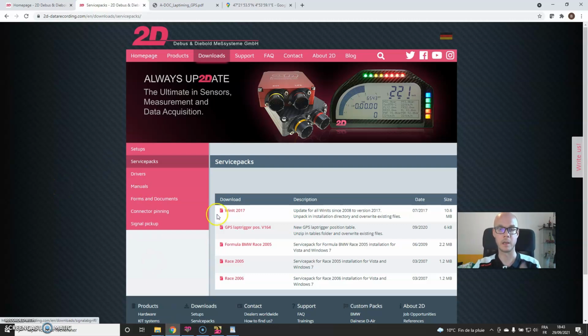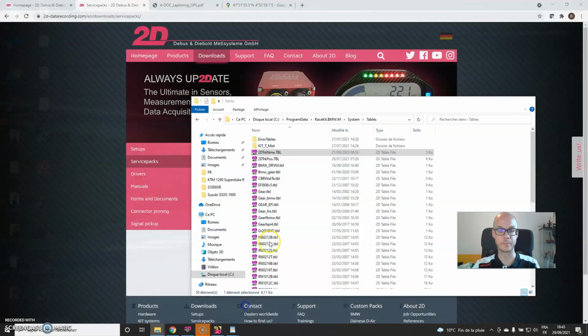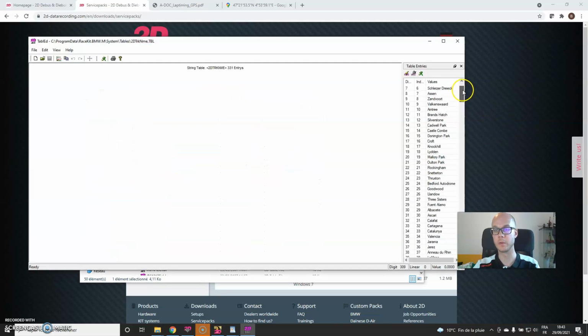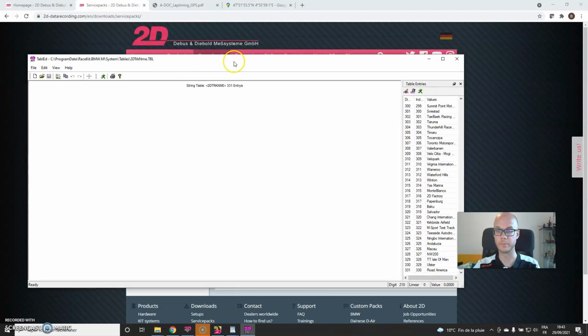Okay, how it's looking like, so actually you can have it there directly, so that's the path to your 2D track name and 2D track pose. Okay, so that's in your C drive, ProgramData, RaceKit BMW M, system tables. Okay, and if you open, for instance, the track names, you will see the list of all the tracks that you have embedded in the module. That's quite a lot. There is 331 lines.